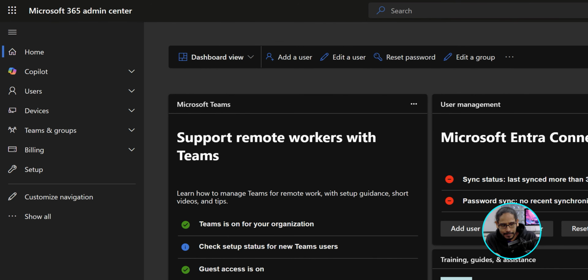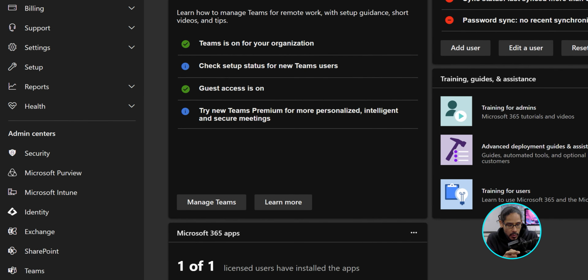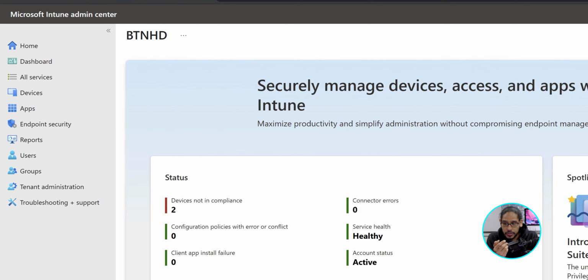Now, again, we're doing this within Microsoft Intune. So we need to go where? We need to go into the Microsoft 365 Admin Center. So get into it. And on the left-hand side, we're going to click on Show All. We're going to locate and click on Microsoft Intune. So locate it and click on it. It's going to take you here.